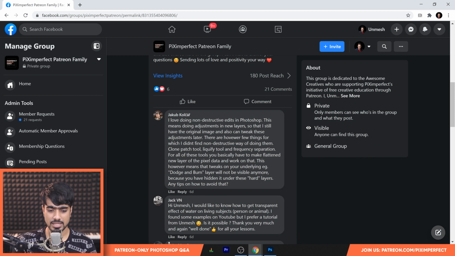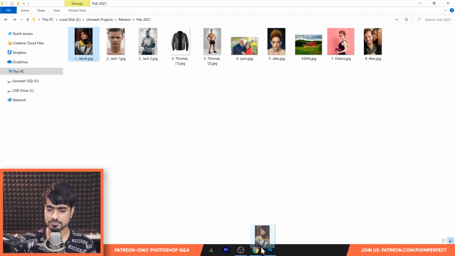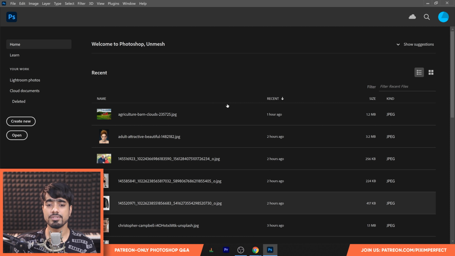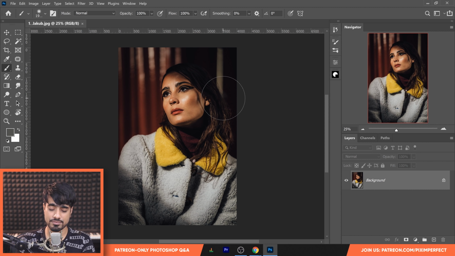So here, let me see if I have an image for you. Let's say Jacob. There you go. So if you were to do frequency separation, let me just quickly discuss frequency separation. You have the layer with the color information and the layer with the texture information, right? In between, you can just take away the layer, delete it, or create a new layer. So you have a little bit of non-destructive ability in frequency separation.